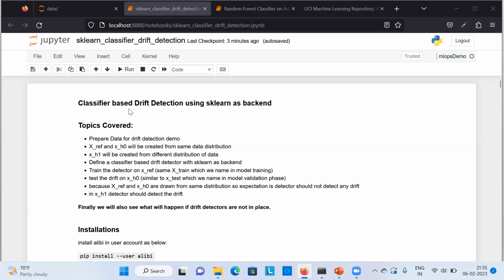So what does classifier-based drift detection do? It trains a classifier, named a detector, on reference data. We divide the data set into different parts: X reference and X H0. X reference is similar to your training data, on which we'll be training the detector, and X H0 is similar to your test data, on which you will be checking whether there is a drift or not. Ideally, we generate X H0 from the same distribution as X reference, so there won't be any drift in X H0.